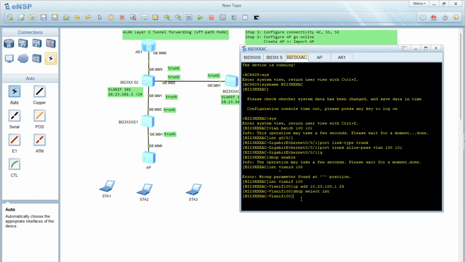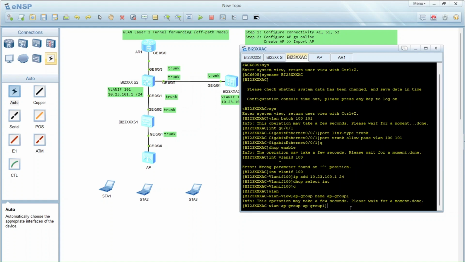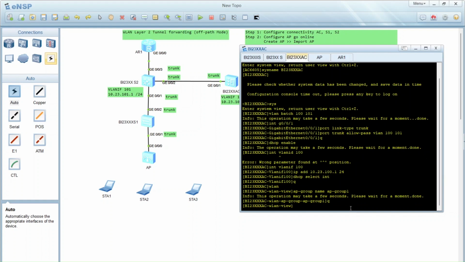Okay, go to your AC. Quit the interface. Go to your AC. Then you're going to enter the wireless LAN. First step, going to create your AP group. The name, I want to name it as AP group 1, as what the system requirement mentions. So after that, you quit it.